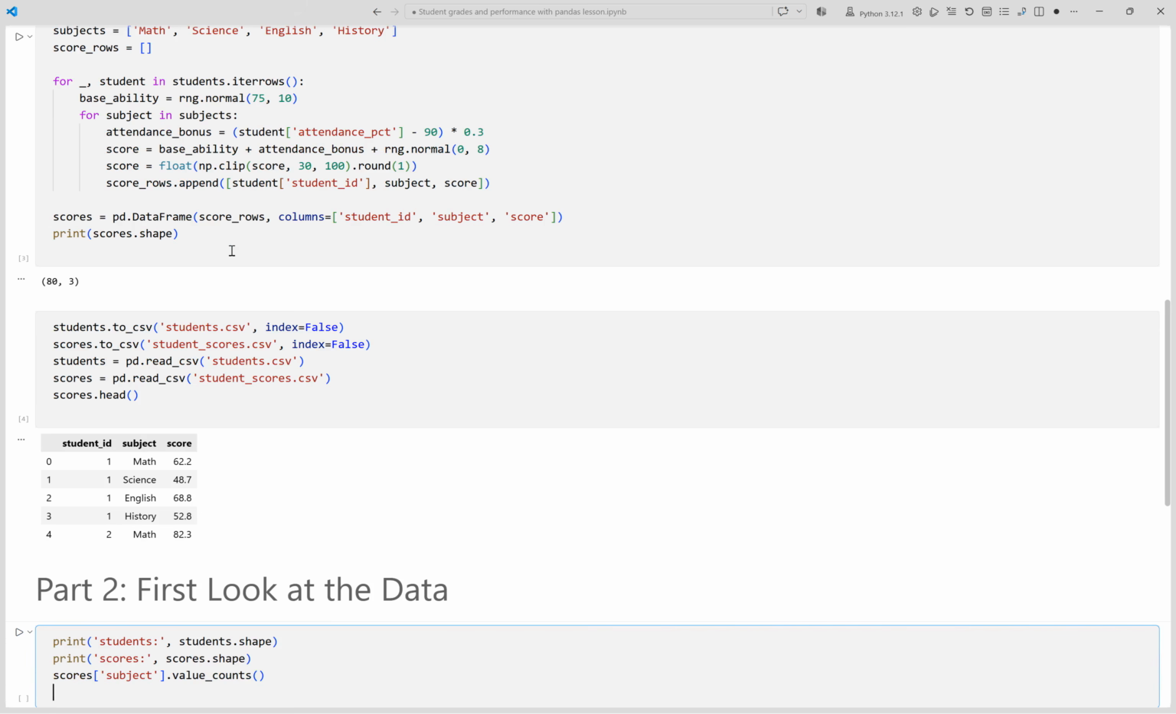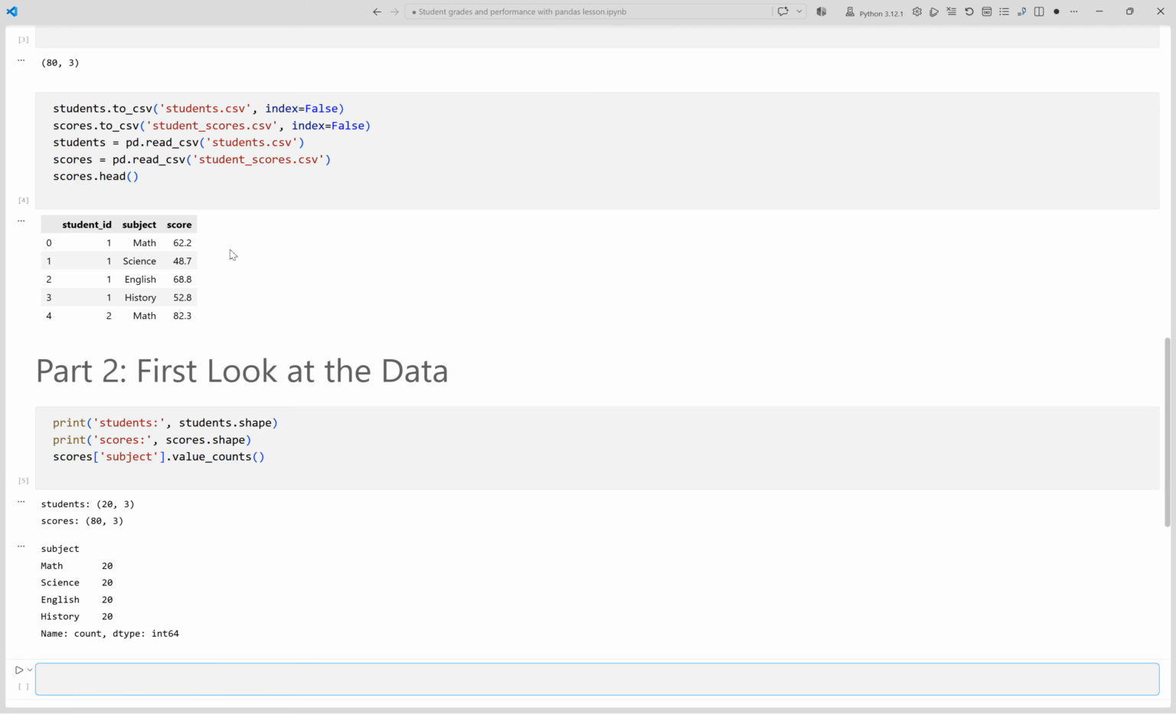Here, we see the dimensions of 2 datasets, students with 20 rows and 3 columns, and scores with 80 rows and 3 columns. Notably, the scores data evenly distributes 20 entries across 4 subjects, indicating a balanced dataset. This initial exploration confirms the data structure and ensures we have consistent, well-organized information for each student and subject.